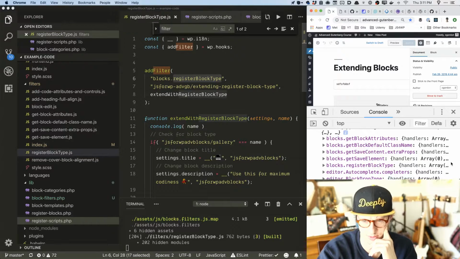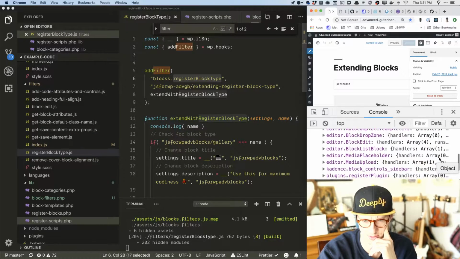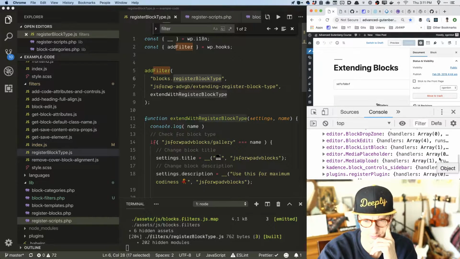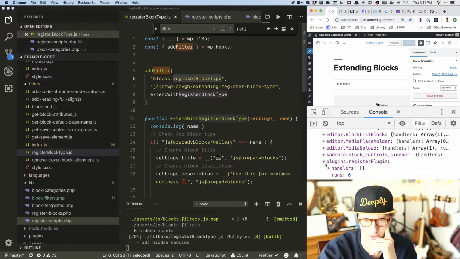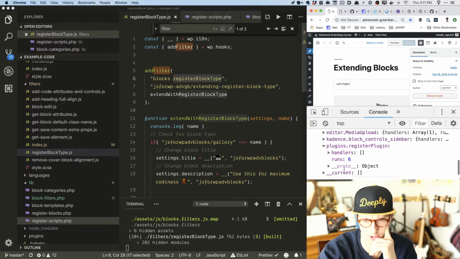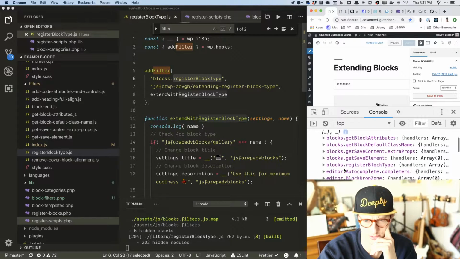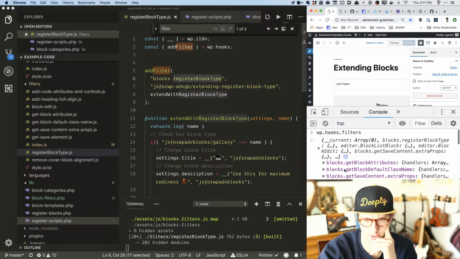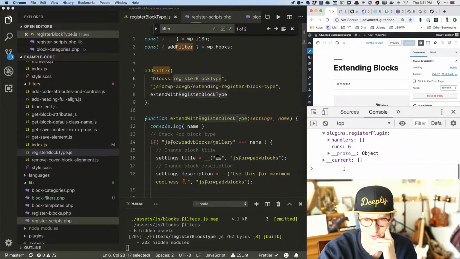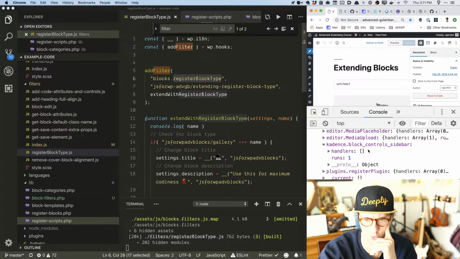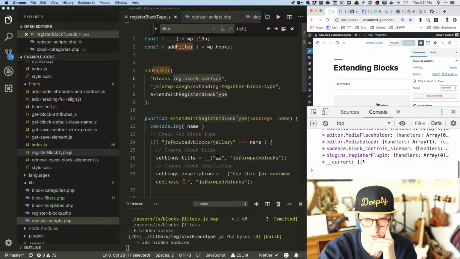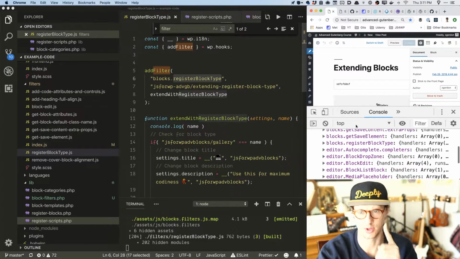get block attributes, get save, get register block type. I don't, oh, hold on. I don't know what I'm looking at. Oh, these are all the filters. Oh, does Cadence have their own? Cool, way to build, y'all. Should we go peek in their source code and see how they're using it? I kind of want to.